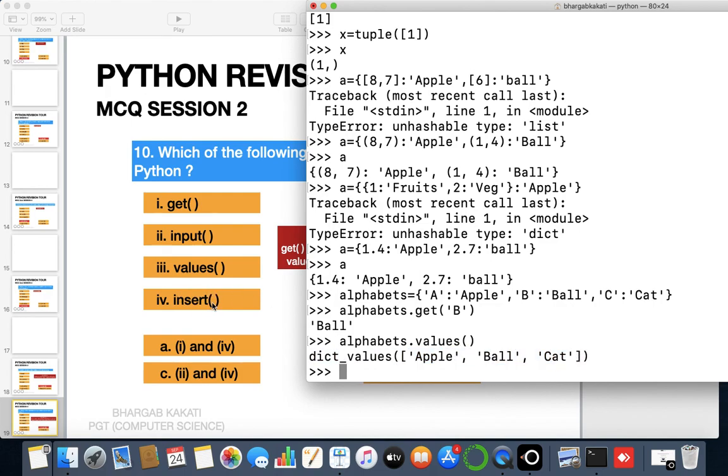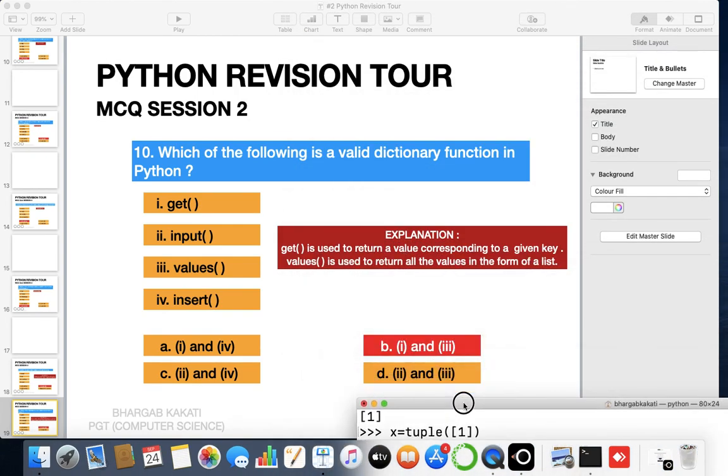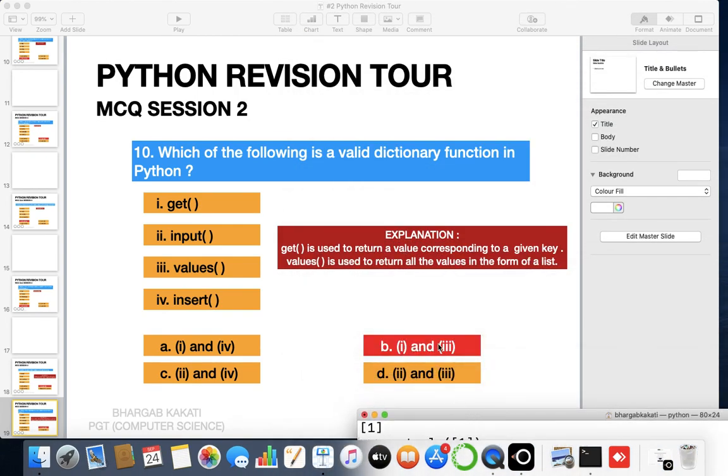And insert function, it is used with list. It is used to insert values after a list is being created. It has no relation with the dictionary Python object. Hence the correct option is option B, 1 and 3. The explanation goes like this. Get function is used to return a value corresponding to a given key, and values function is used to return all the values in the form of a list.